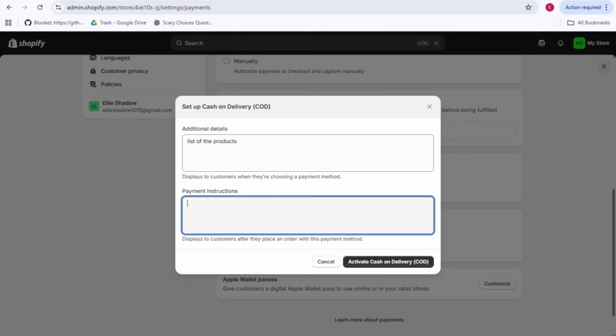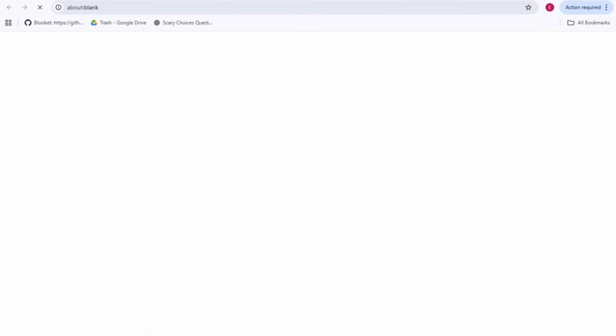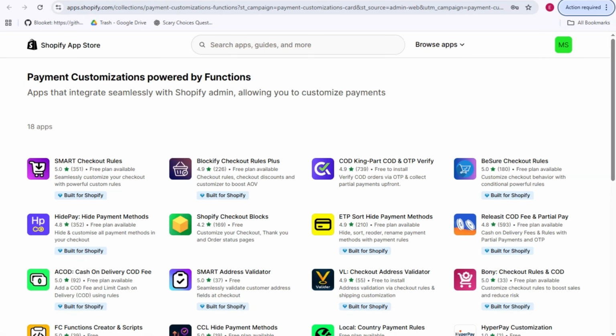So, what are the advantages of cash on delivery? It builds customer trust, can increase sales and conversions, and reaches customers without bank accounts or cards. For gift card expiration, it's up to you if you want to set an expiration or if you tap on this, never expires. So basically, these are the ways.